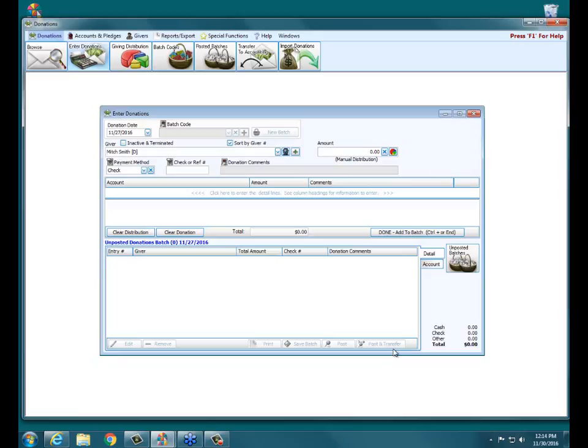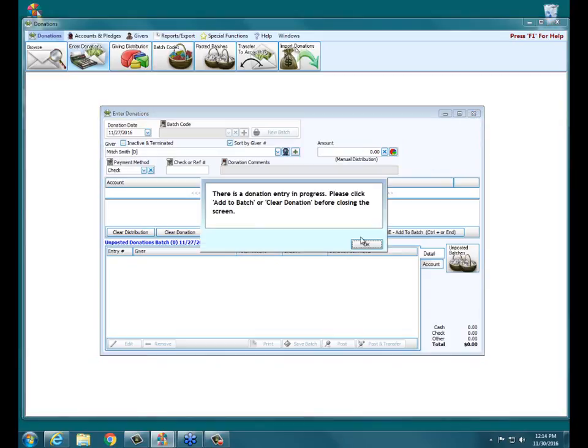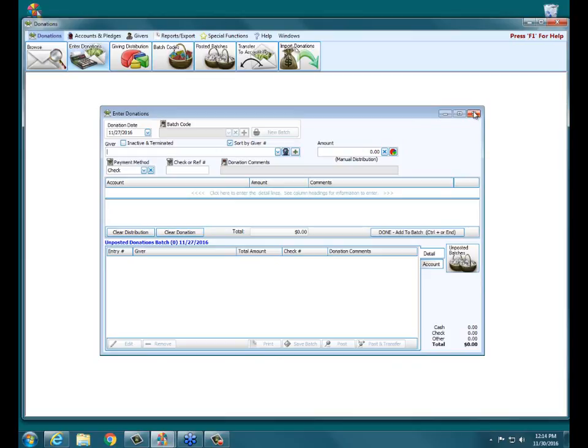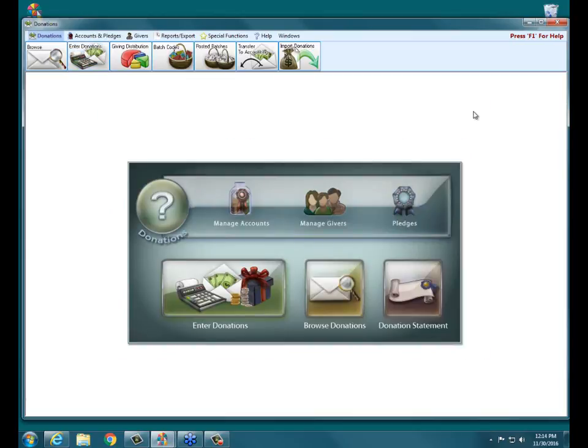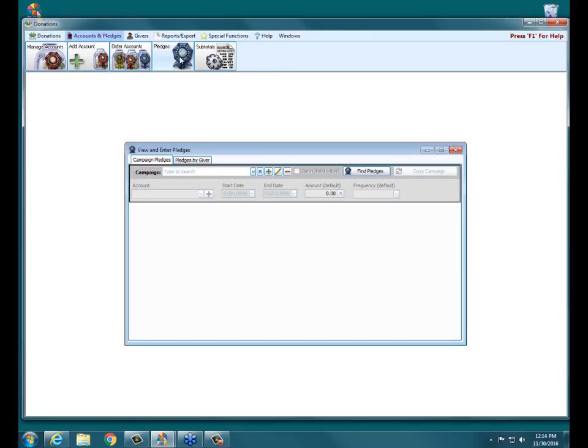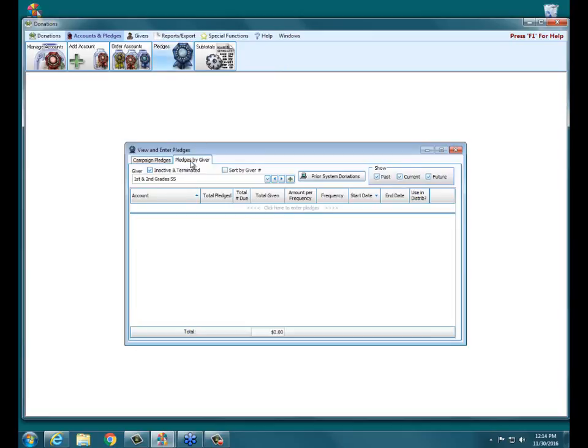All right, so there's one more thing I want to talk to you about. It's called prior system donations. This is something that is not utilized very often, but it is a feature that's in the program. So let me show you where you get to that and what it does. You go into Pledges. And then you go into this Pledges by Giver tab. The Prior System Donations button is right here.